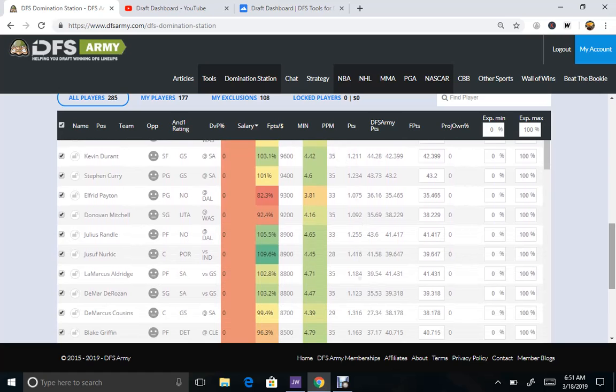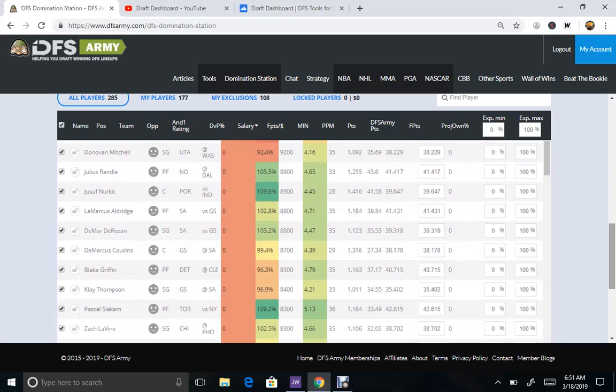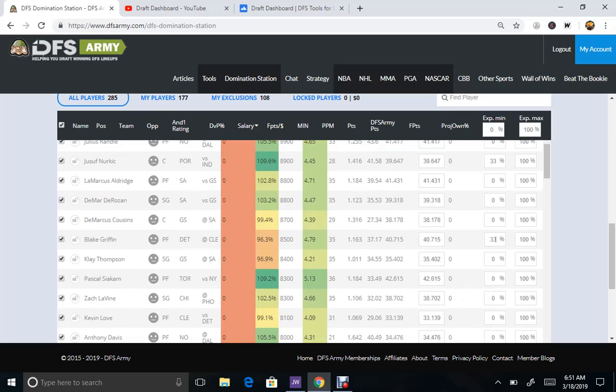Let's see. Jerkic was one. Let's get him in there. 33% maybe. Blake Griffin was one here. Give me at least 33%. Since it's 3 lineups, it kind of makes sense, right? Siakam, also give me 33%. Just won't take long at all.